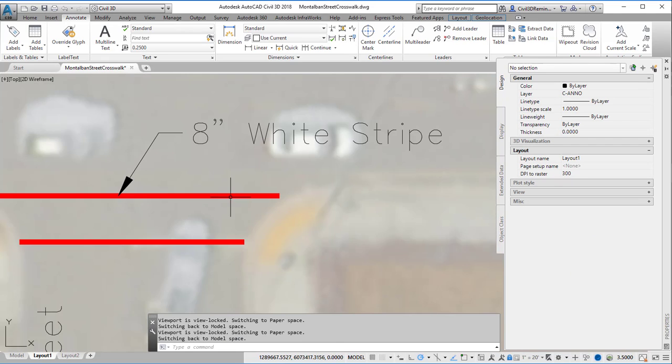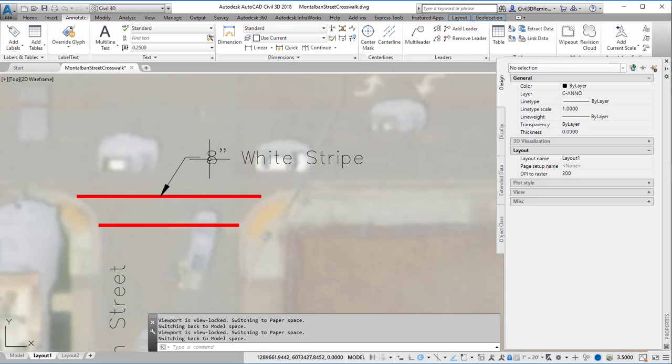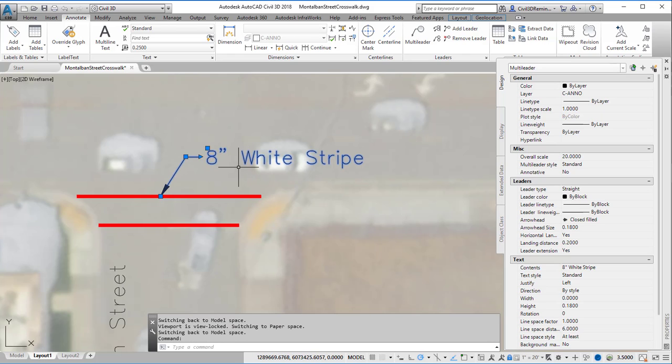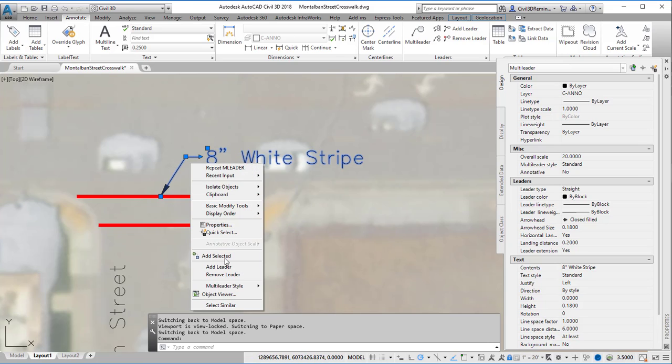So oftentimes I'll have 2 things that I want to label with one MLeader. And it's really simple to do that. You can click on the MLeader, right click, and choose Add Leader. You can also find the Add Leader button on the Annotate tab of the ribbon under Leaders. So I'm going to use the one on the right click.